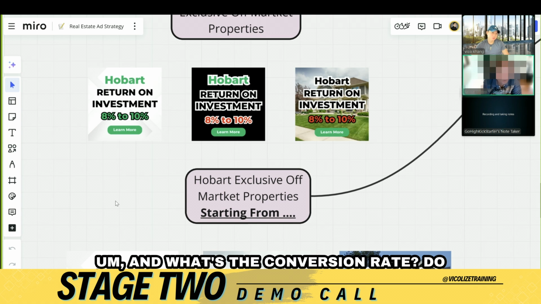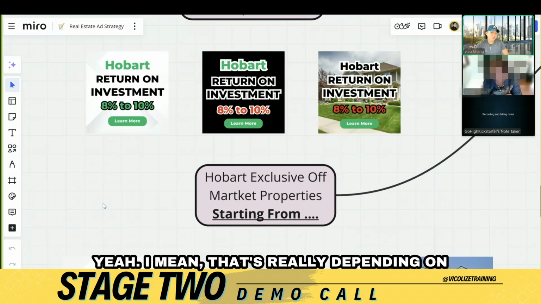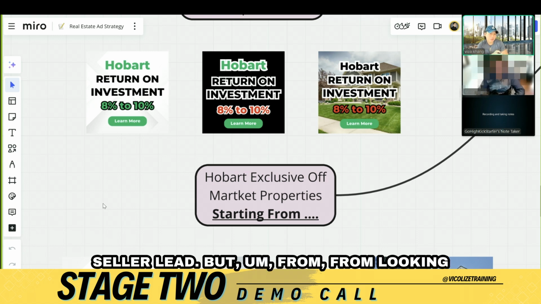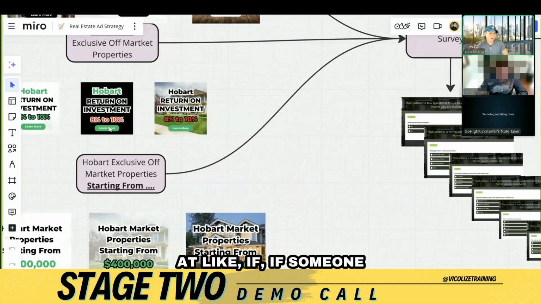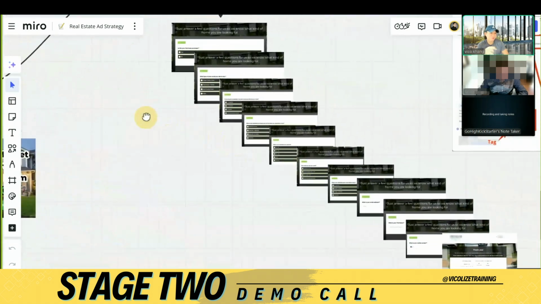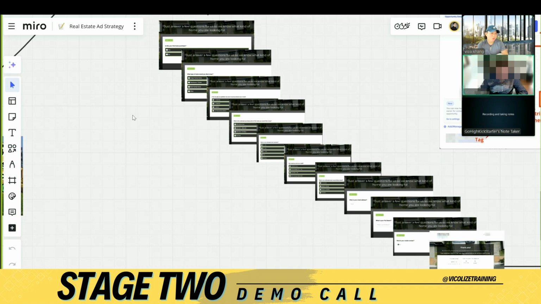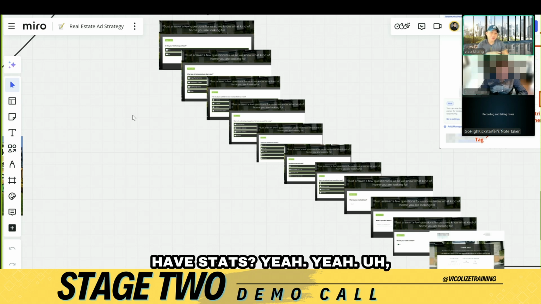And what's the conversion rate? Do you have those stats? Yeah, that really depends on the state, the industry, whether it's a buyer lead or a seller lead. But from looking at someone going through the whole system, they're very highly motivated. Do you know what I mean? And what's your conversion rate? Do you have stats?